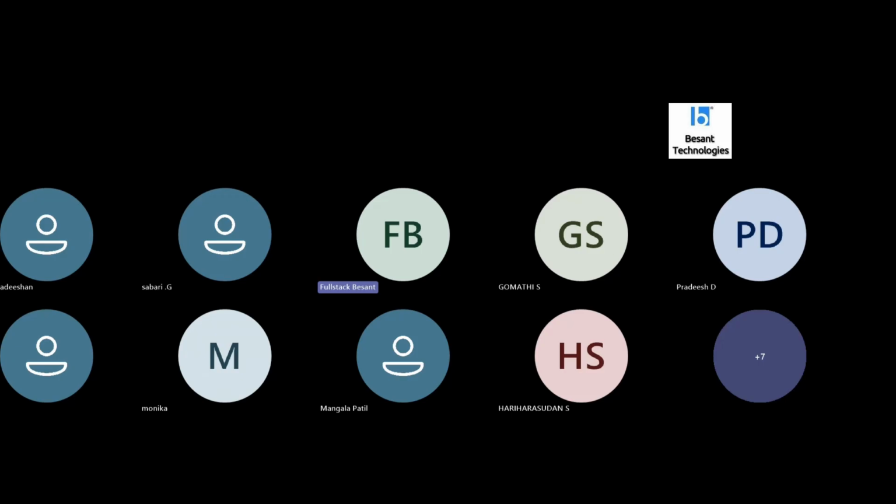So yesterday I left one topic in JSX and its components. Shall we proceed with that right now? So the state in class component and the lifecycle method in class component. The first one is state. So what is state?